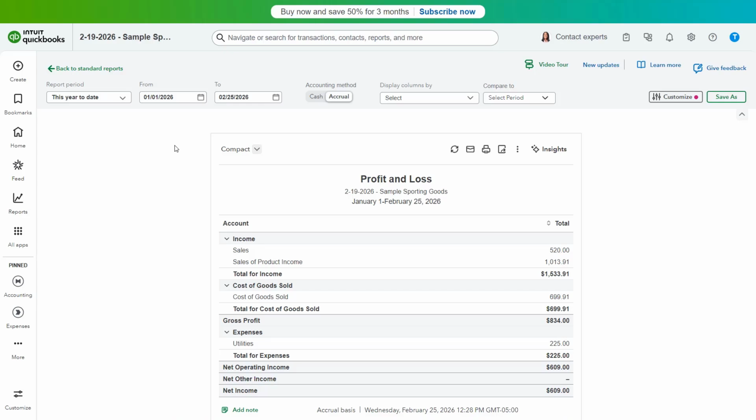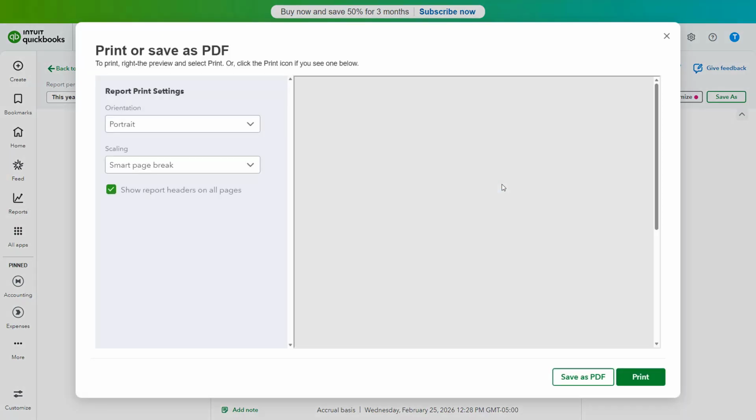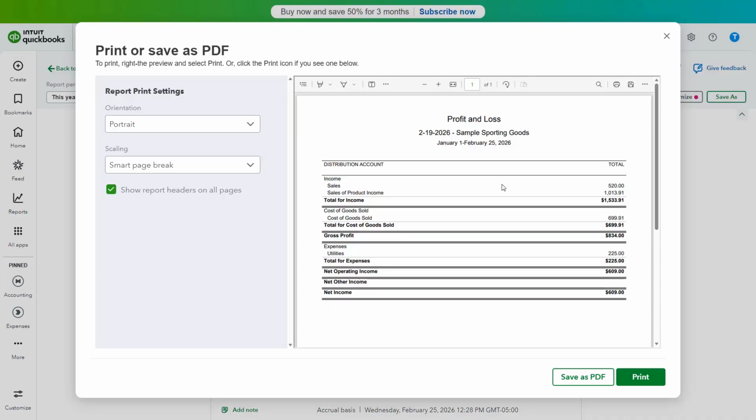After running a standard or custom report in QuickBooks Online, you can email it, print it, or export it. To print or save a report as a PDF in QuickBooks Online, either click the Print button or click the Export button and then select the Export to PDF command using the button choices immediately above the report's header to open a Print or Save as PDF window.